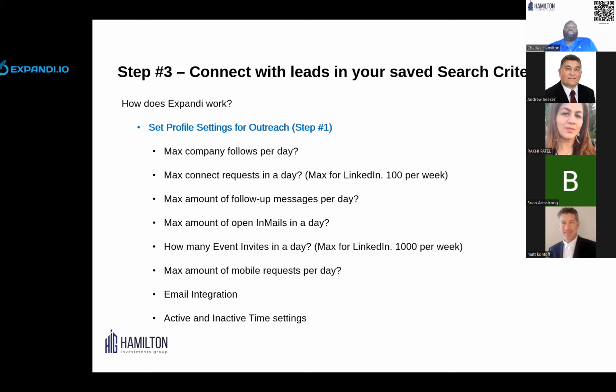The third thing you'll do is connect with your leads that fit your search criteria. One of the things you'll be able to see when I show you the demo is that in Expandi there's a thing called portfolio settings, and you can set how many people you're going to reach out to in each of the different categories, whether you're doing a DM message or an email. You can set the limits on that as well.